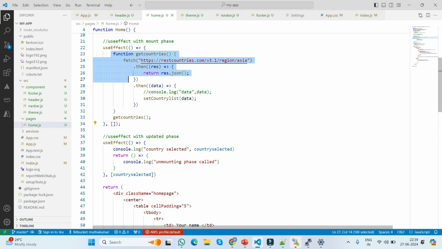The first parameter is this function. The second parameter is blank. Blank means this is called the mounting phase. So useEffect is called during the mounting phase, and it will be called only one time. Here I declared a function called getCountries, and I have called this function inside this useEffect. So whenever the program starts running, this useEffect will be called.